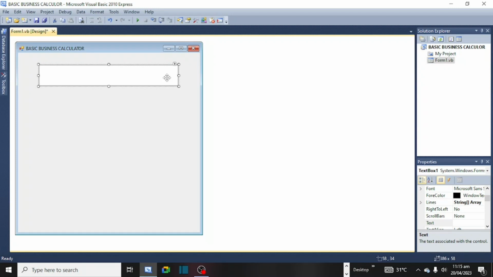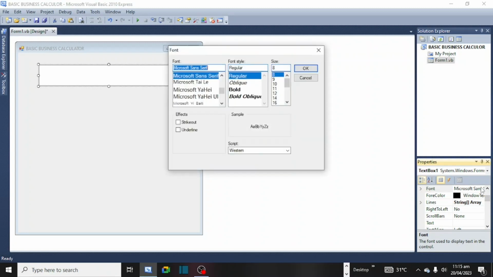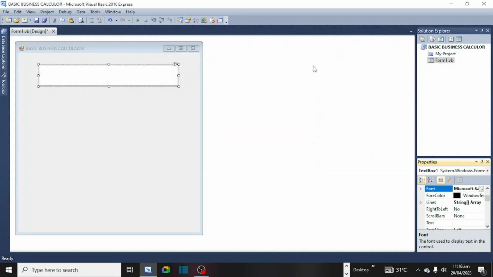Then you can come down to your properties where you have your fonts. Just double click on what we have beside it and make it bold, and we want it to be very viewable, so you can choose size 36. Okay, make it bold and choose size 36.